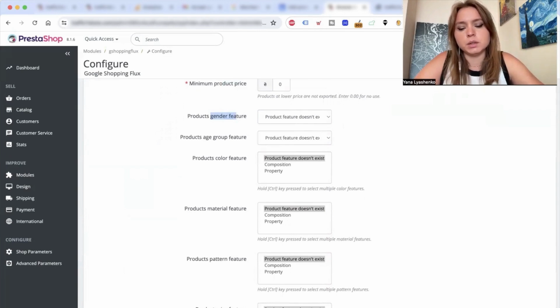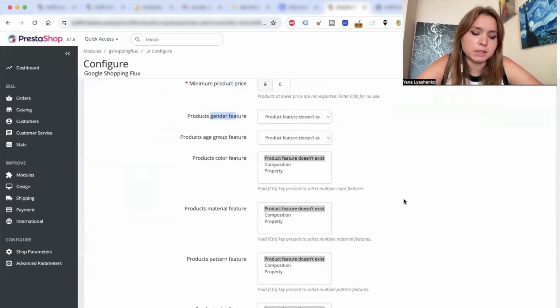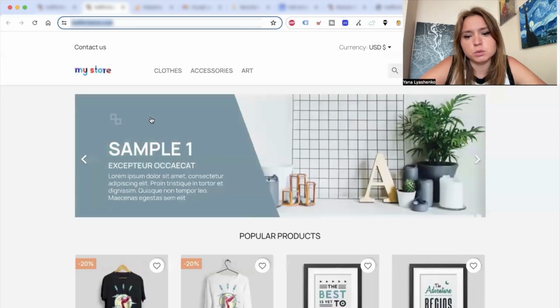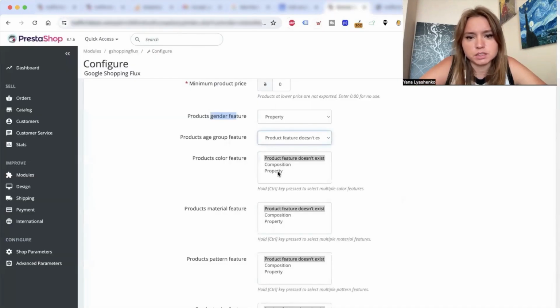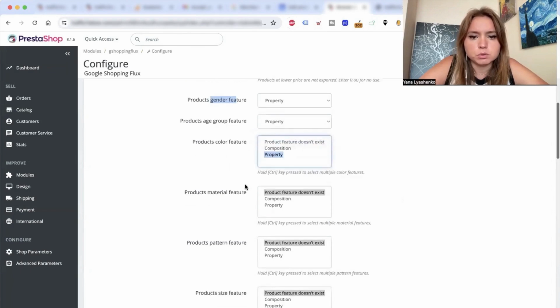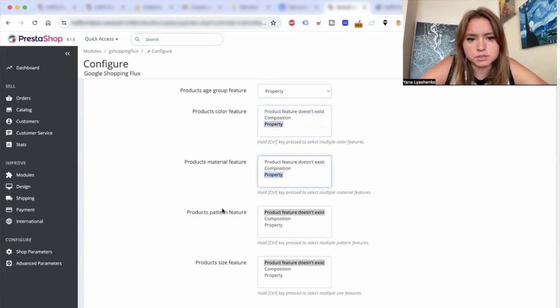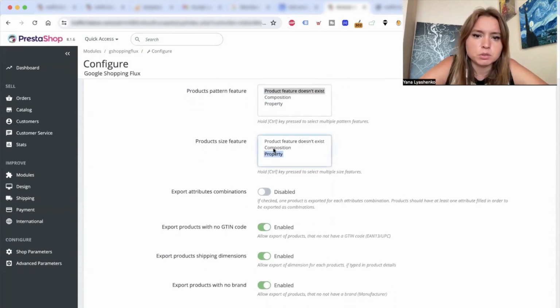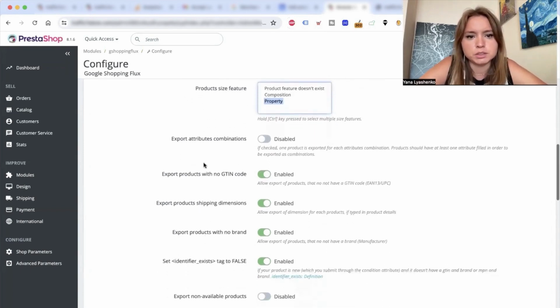Now I will show you how these product cards can also be made. Since I have a store with clothing right away, you can immediately proceed here. Here you choose according to what you have. For example, I choose like this. Material property, I don't have. Patterns, size property, or composition, here as you need.